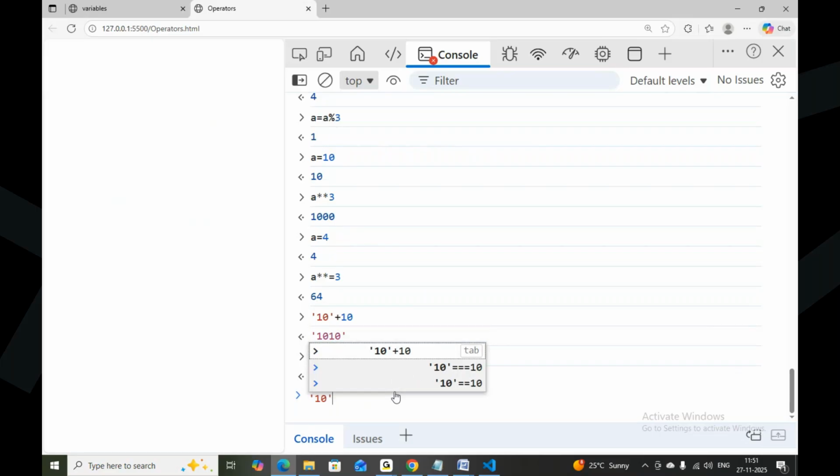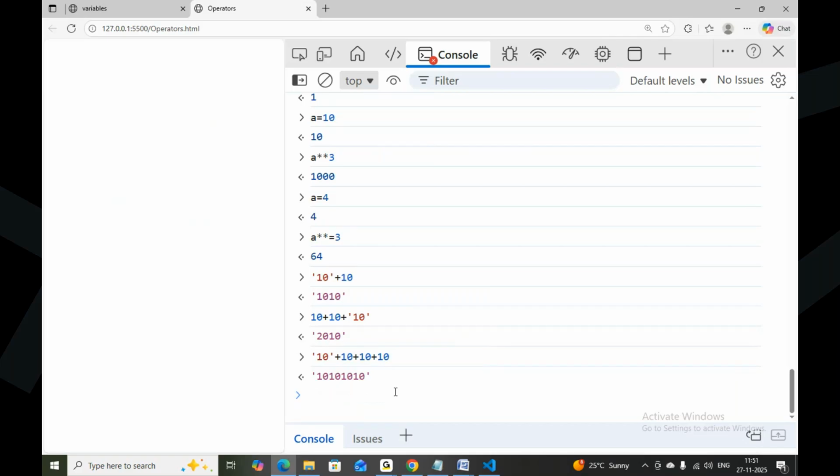Let's have one more thing. Suppose, for example, string plus 10 plus 10 plus 10. These are interview questions, sir. What is happening? The output is string 10 10 10. Why? The first plus itself works as concatenation: string plus number is string only, string plus number is string only. Now the other case: number plus number plus number plus string. Now tell me what is the output. Guess, anybody?